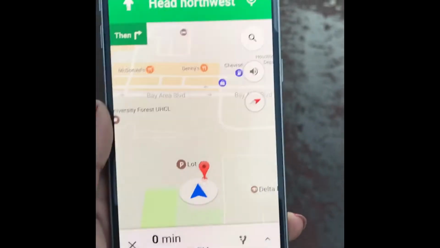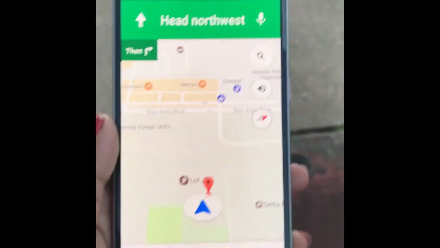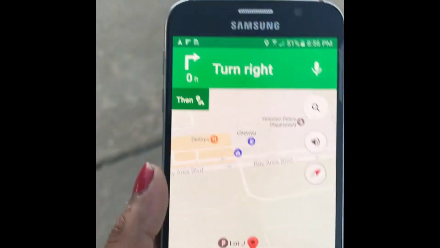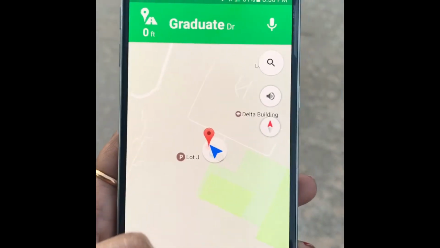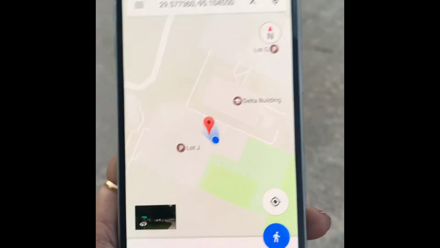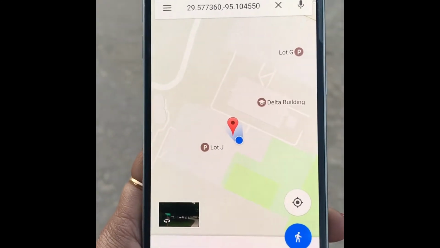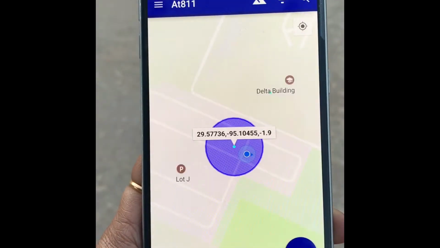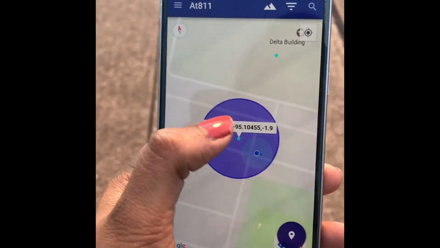Head northwest. Turn right. Your destination is on the left. So now we reached our destination. So let's go back to the application and see how far the GPS point is from our location. As we are back to our application, let's see how far the GPS point is from our location.